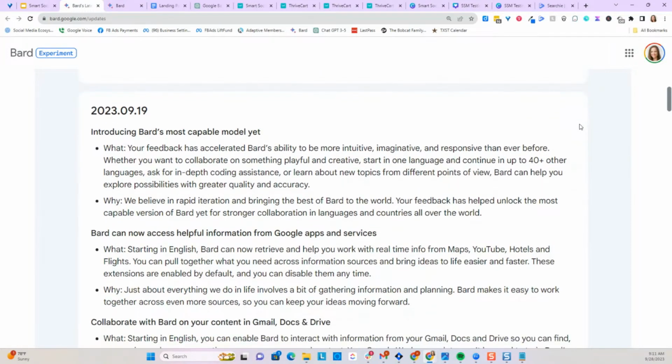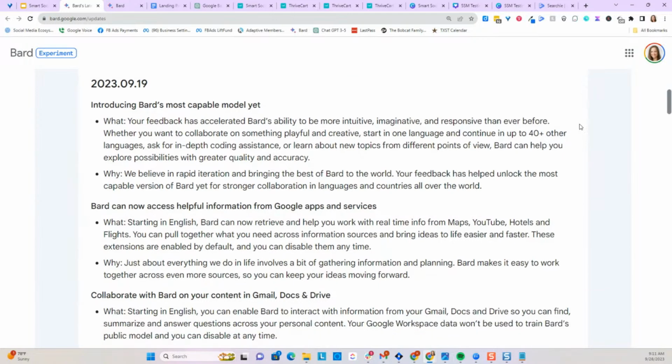So, introducing Bard's most capable model yet. They have put in all kinds of really interesting things, including Google apps and services. So you can have Google Bard search your Gmail, not your G Suite. It's not available for that right now, but your Gmail, and put together lists of things. I think this is going to grow to be something really powerful where you can summarize, say, all of your newsletters and ask, what do I need to learn from these newsletters, or things like that. That will also pose a problem for us trying to get emails to people, but we'll talk about that later.